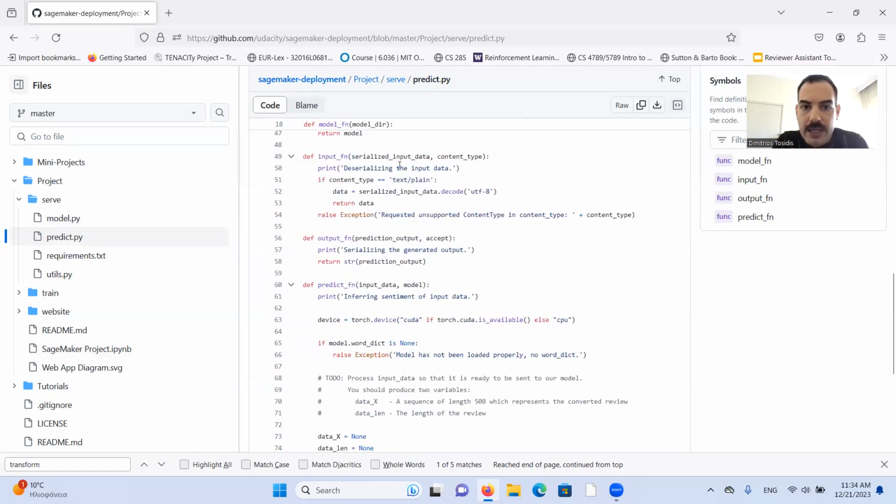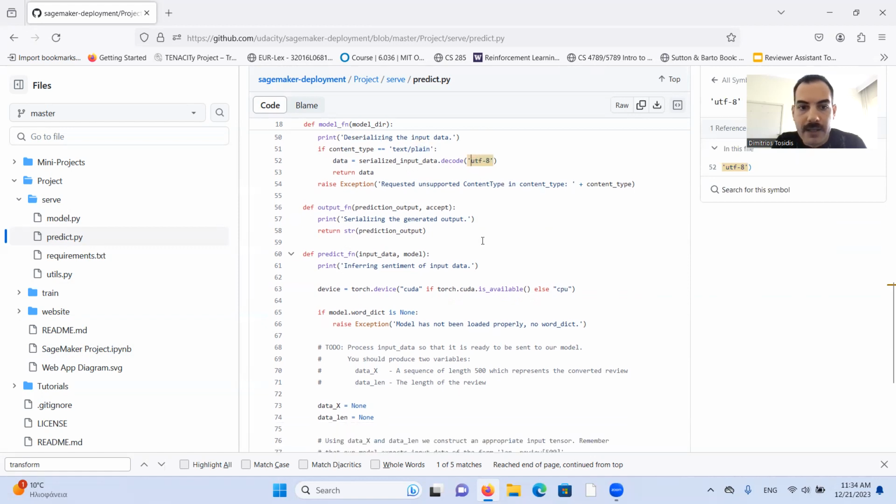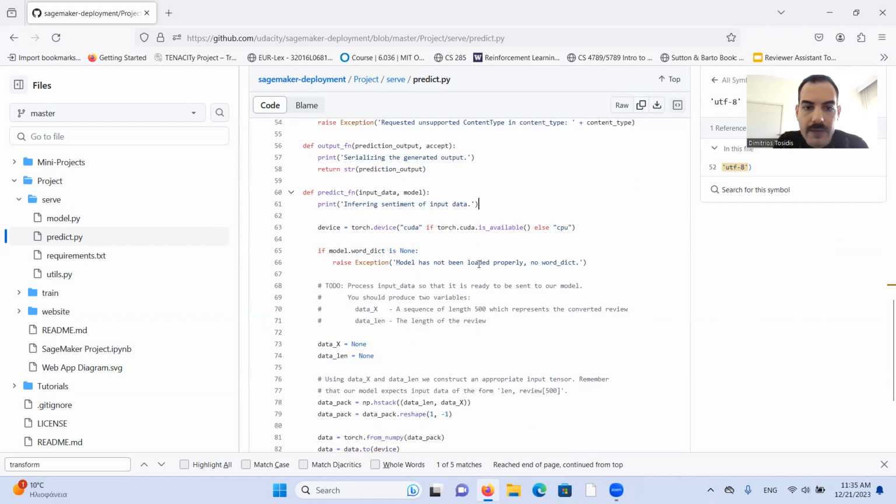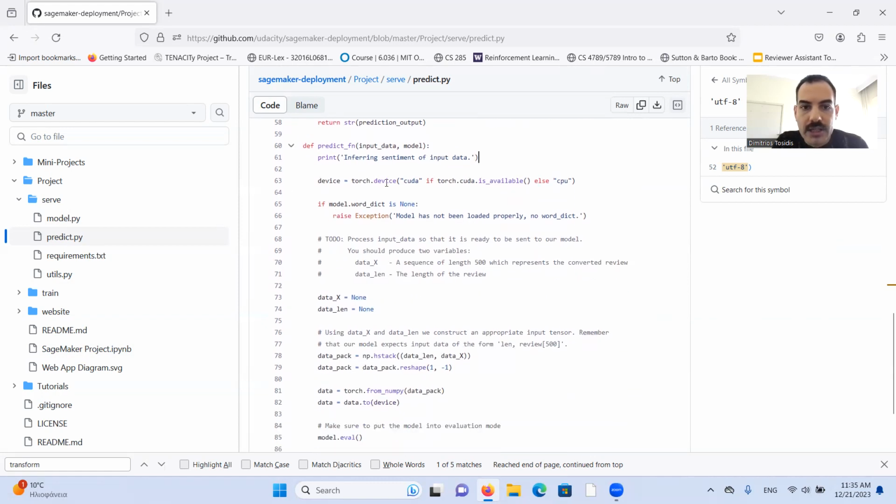And after that, you have the other function to input the data. It takes the text data and decodes it to UTF-8. And after that, you just serialize it in order to have the right output. And this is the predict function, where you are taking the device.